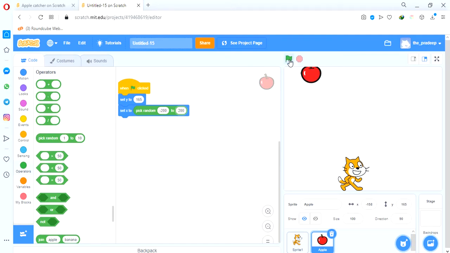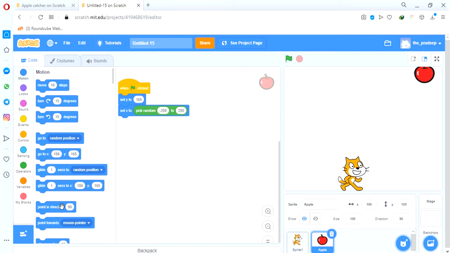If we want the apple to fall down, then we want the apple to travel downwards. To make the apple go down, we have to change the direction. So we go to motion, and then we want the apple to point in the direction that is downward. Then we want it to move 10 steps or something like that. We'll look into that later, but for now let's suppose that is 10 steps. But when we click on this, the apple changes its orientation. We don't want to do that.